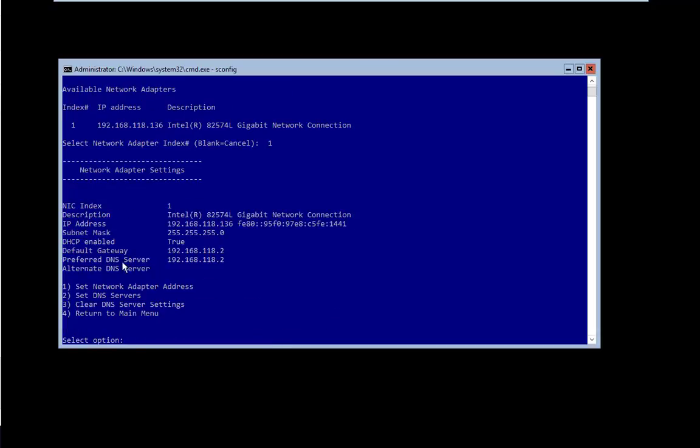And this is my current settings. It is DHCP enabled, which means it's going to automatically grab an address, and in this case, it grabbed 192.168.118.136. This is a server. I can't have a random address on a server. You need to know what that server is all the time. So we're going to manually set this.